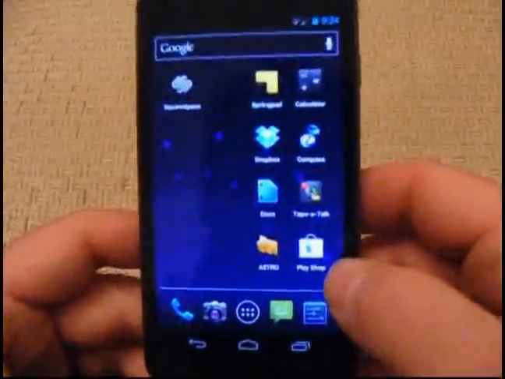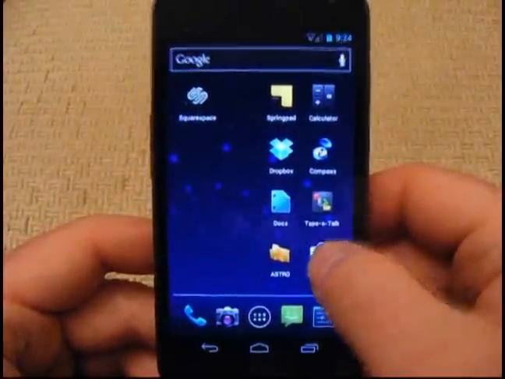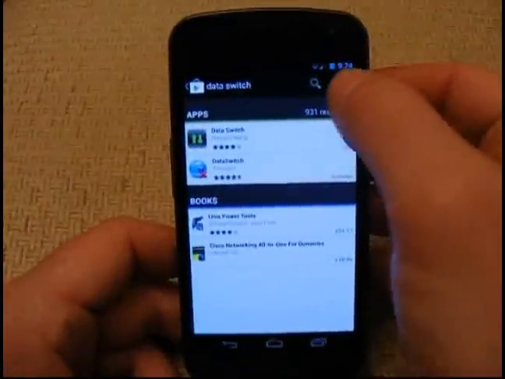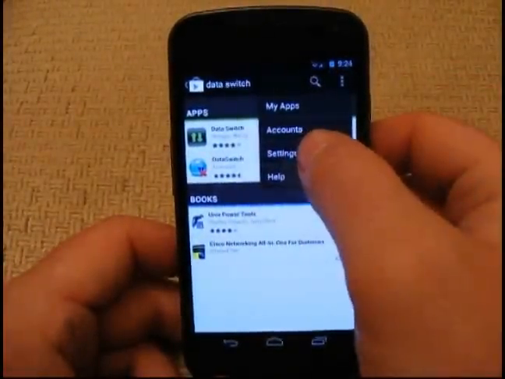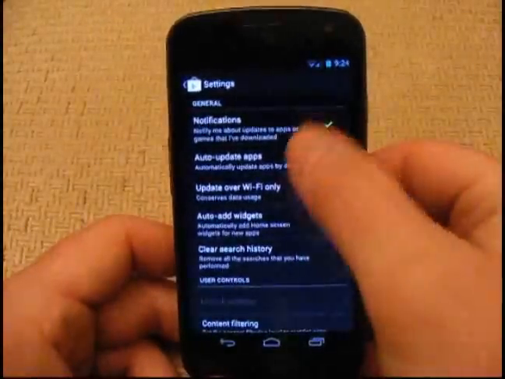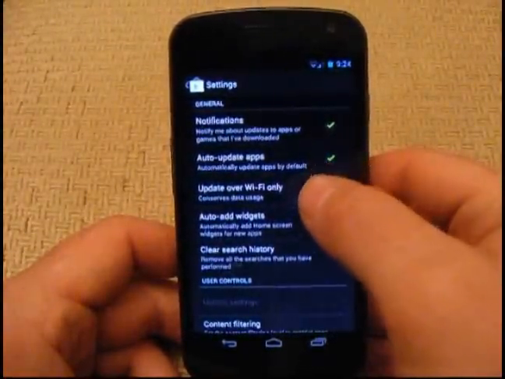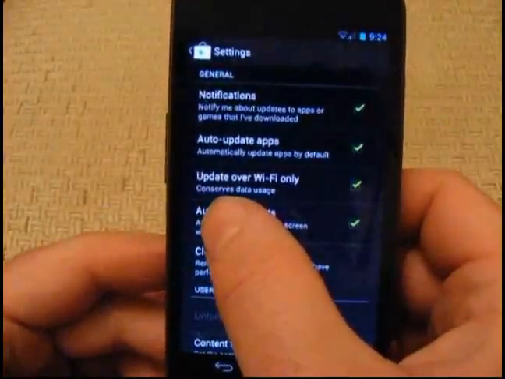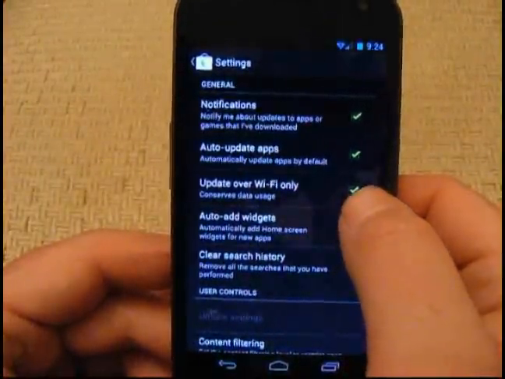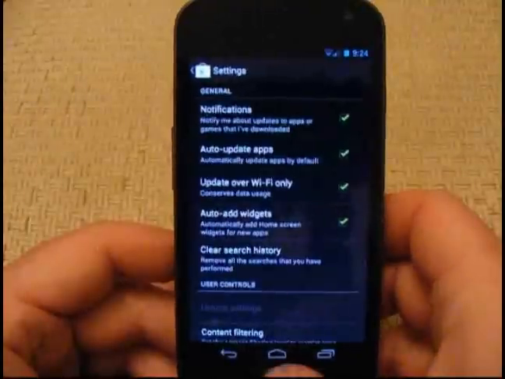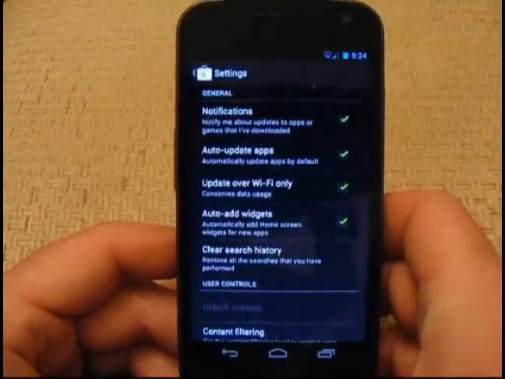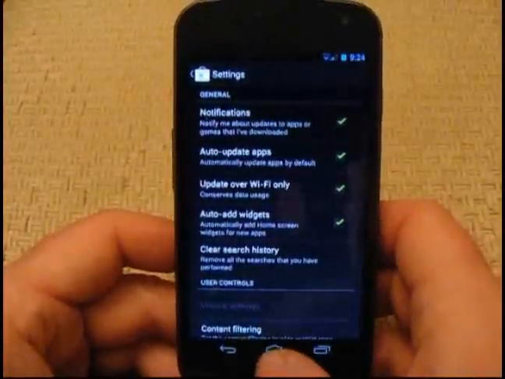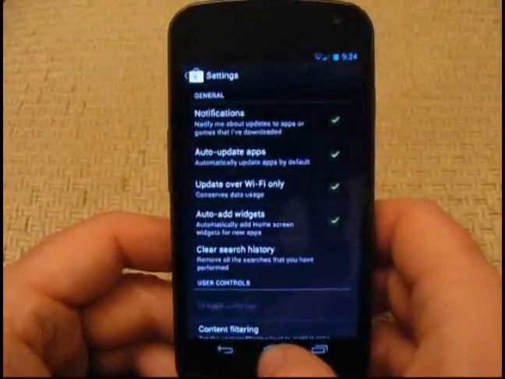So if we go into the Google Play shop, formerly the Android market, and then you go into the settings, which is just there, you can go down here and you see I've got auto update apps, but also update over Wi-Fi only, I've got that ticked. So that means that all my apps will only ever update when I'm connected to a Wi-Fi network. So that's really good. That will reduce the amount of data they're using to update a lot.